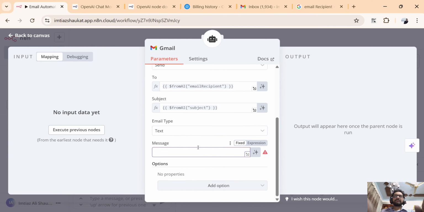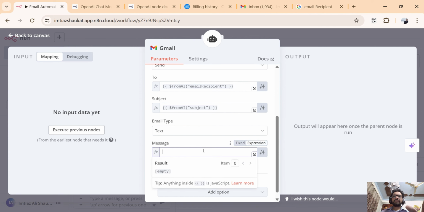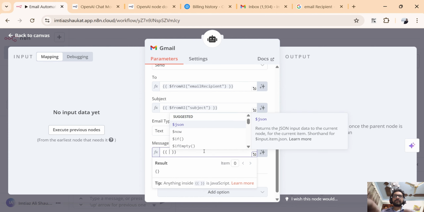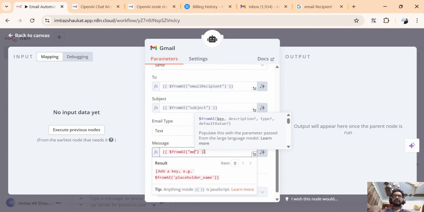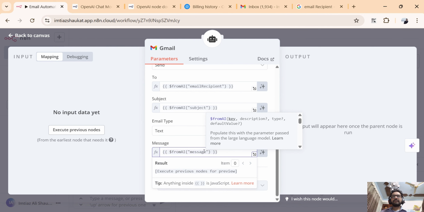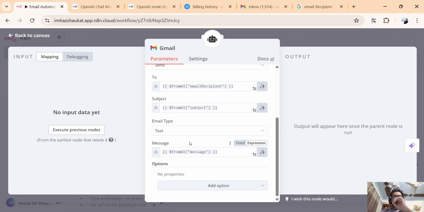And the message, we also need to fill this message by AI. So we use expression, we say from AI message, whatever the message is, you have to write this message, and this is going to be generated by AI.